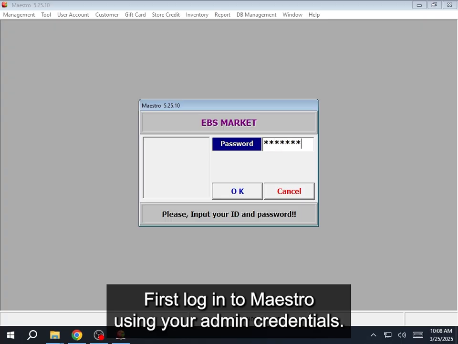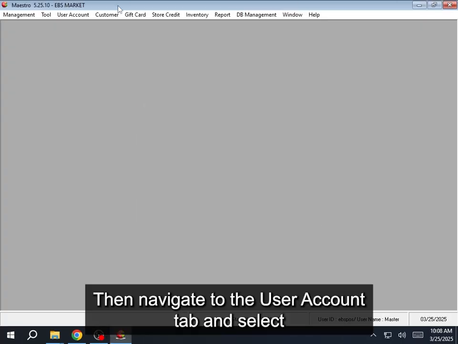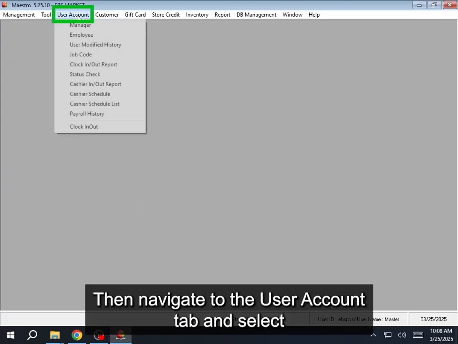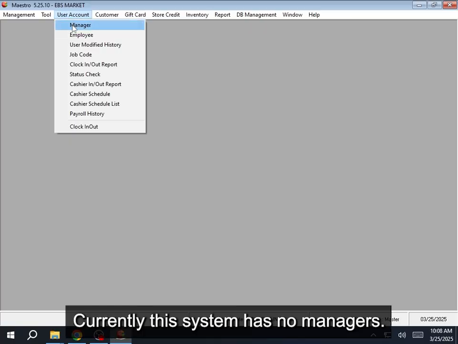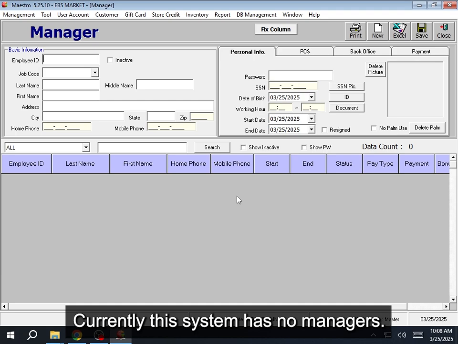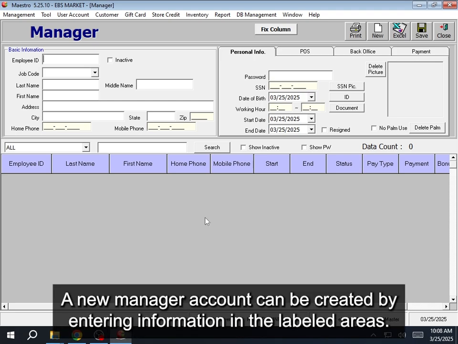First, log into Maestro using your admin credentials. Then, navigate to the User Account tab and select Manager. Currently, this system has no managers. A new manager account can be created by entering information in the labeled areas.